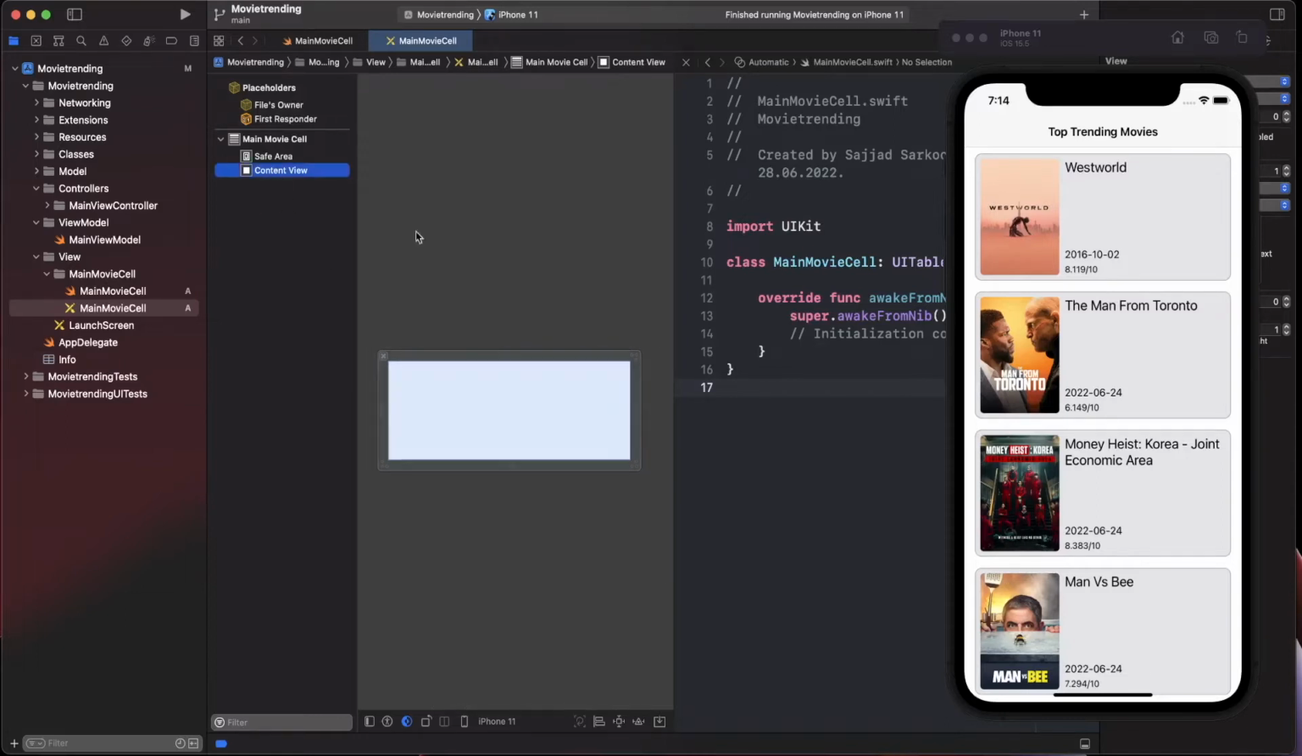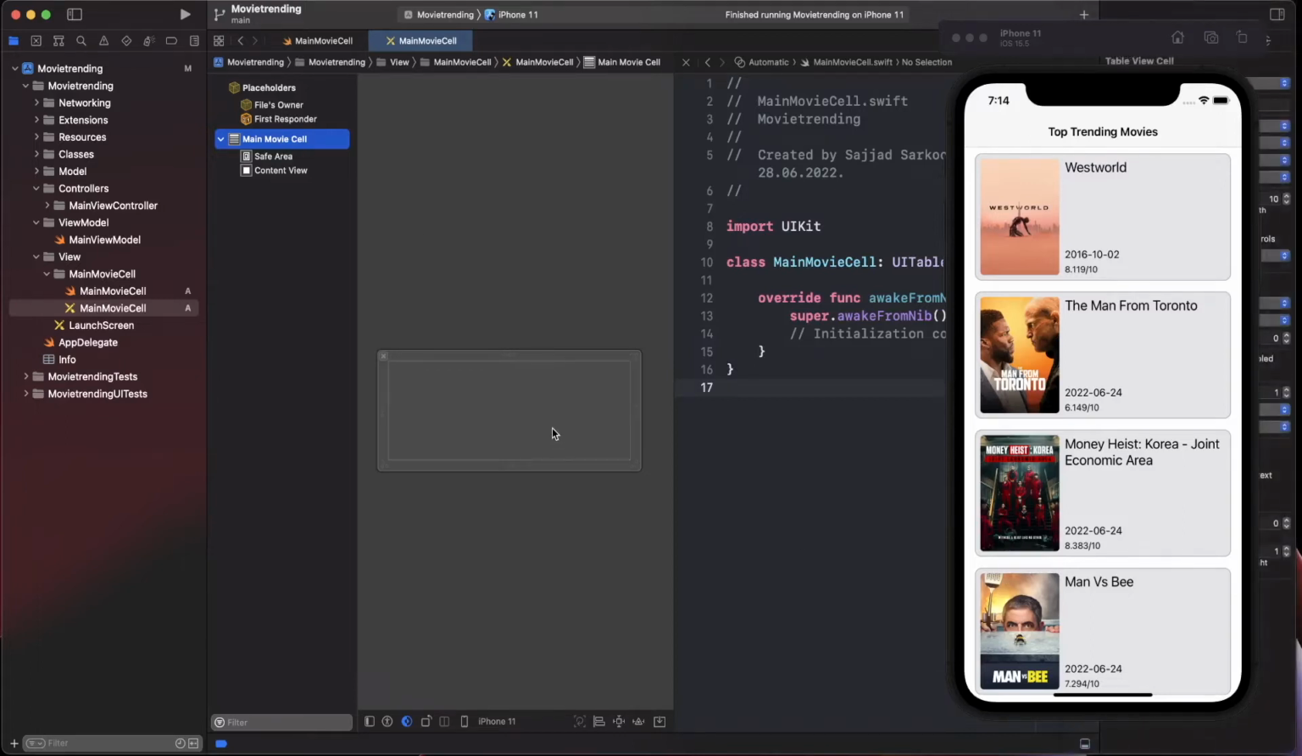First of all, for the content view, I'm going to make the background clear, and also for the main movie cell class, I'm going to make the background color clear as well, so they obey the table view, or if the table view is clear, they obey the background of the main view controller. So when we clear each background, it means it's going to obey whatever is behind it. The content view is necessary for UITableViewCell.